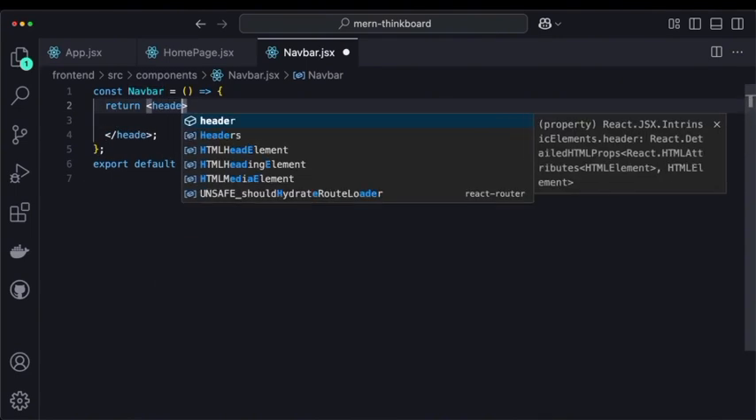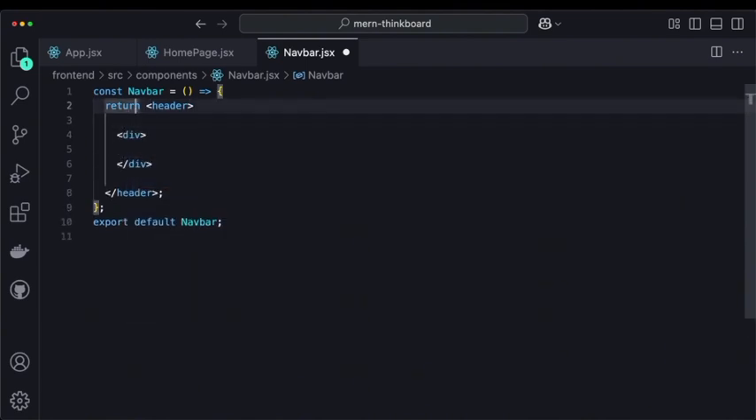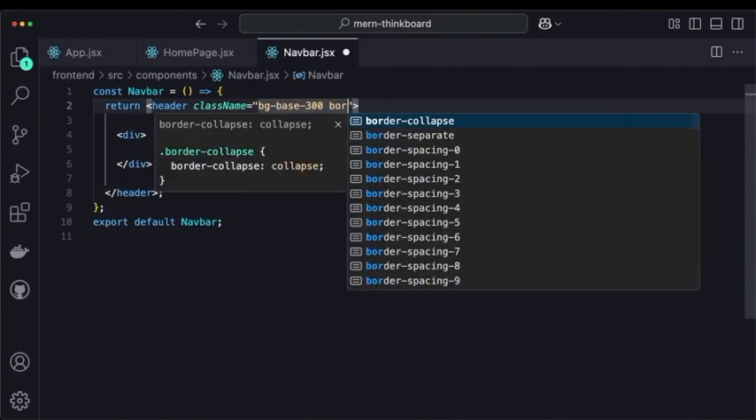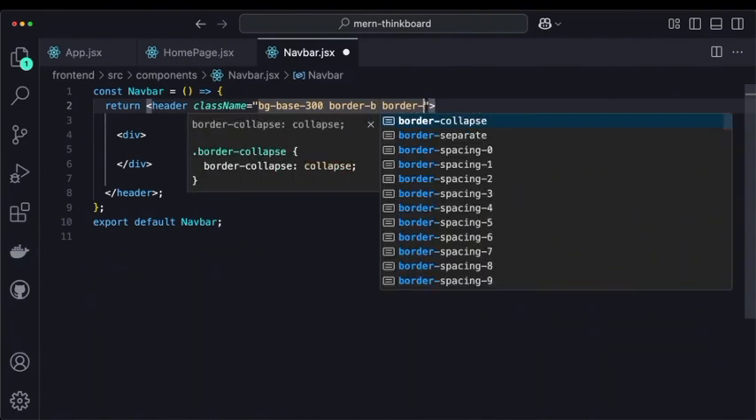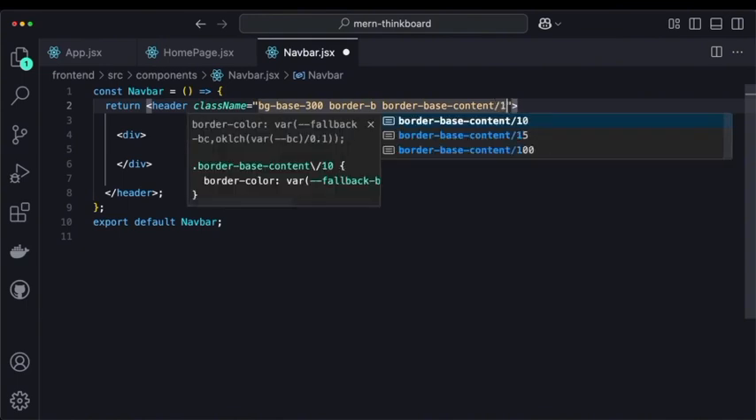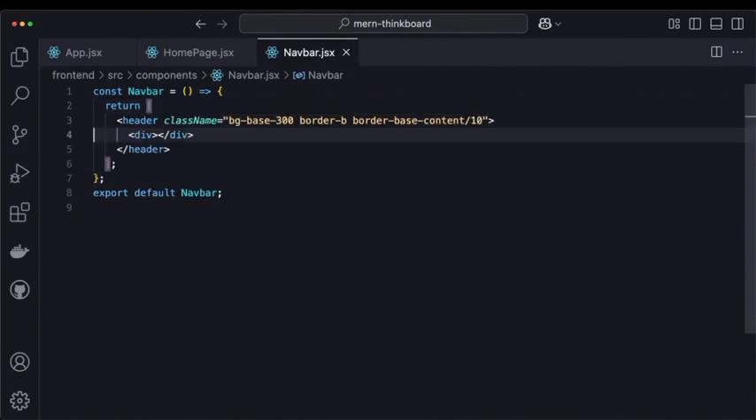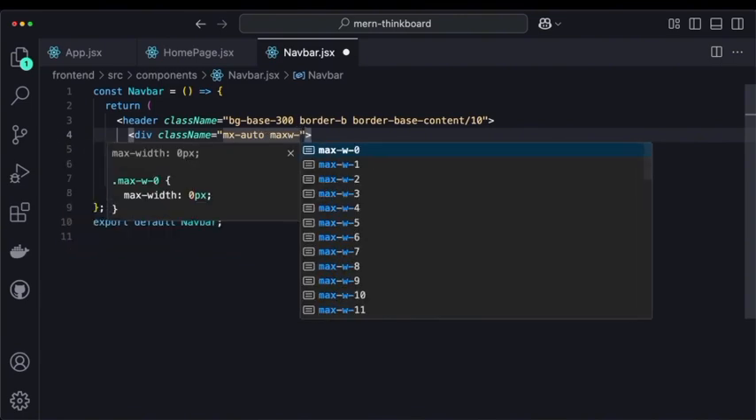So this will be the header component, where we can have the div within this. And let's add some classes. Say the background will be base-300. We'll add the border bottom, so border-b. And I'll say border color is going to be base-content, and I'd like to update the opacity. I'll just say 10. Okay. Now let's save. We've got this formatting. We'll go into the div. Let's say className is going to be mx-auto, maximum width of 6xl.